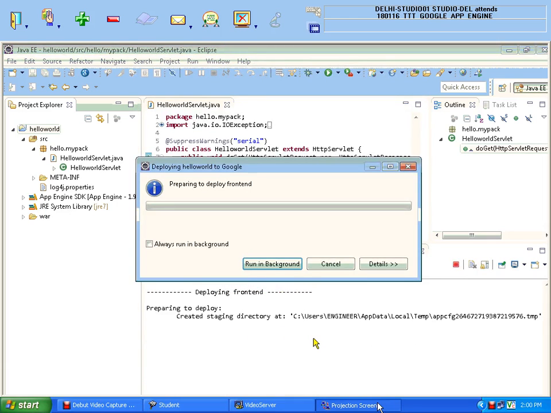You will see these messages coming. Preparing to deploy. So then it is going to make a zip file out of this application, and it is going to post it on to Google server. Yay! First time application going to Google server. I'm very happy. Preparing to deploy front end.